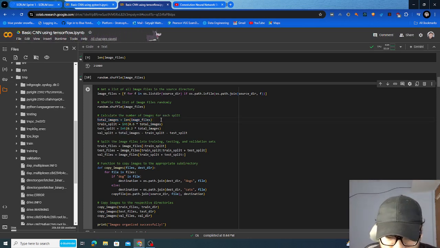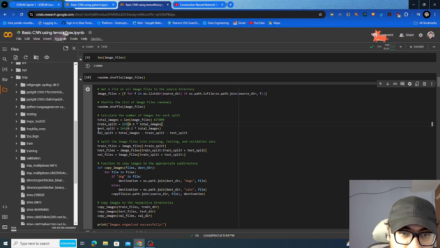So let me just write it down. We'll have 25,000 objects, right? Once we have these images, we'll create our train split, test split, and validation split. I hope you all have gone through the basic machine learning courses, where you will know what the training part, the testing part, and the validation part do. So we are creating 60% training, 20% testing, and 20% validation.